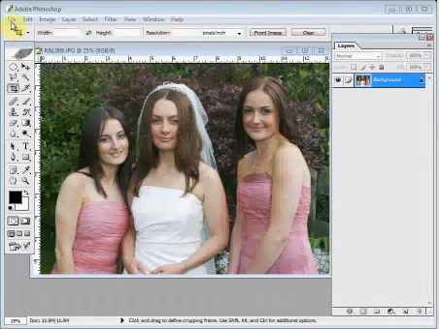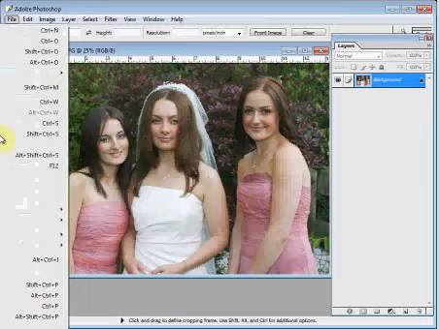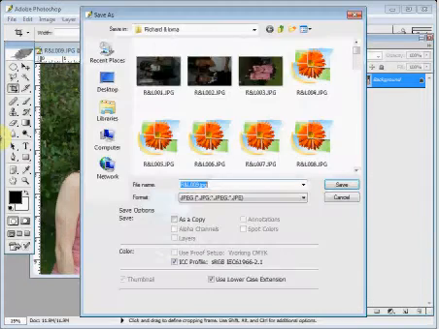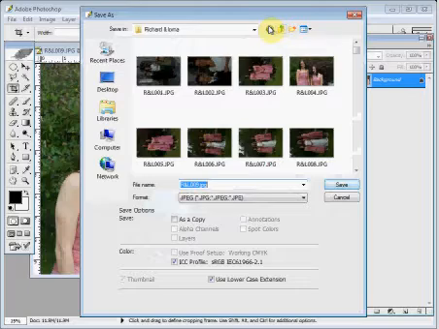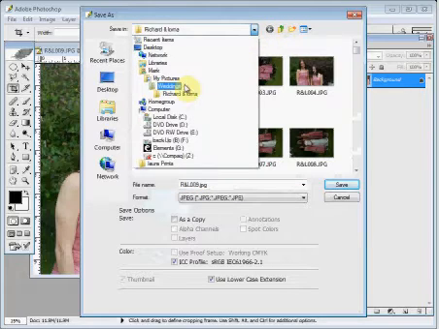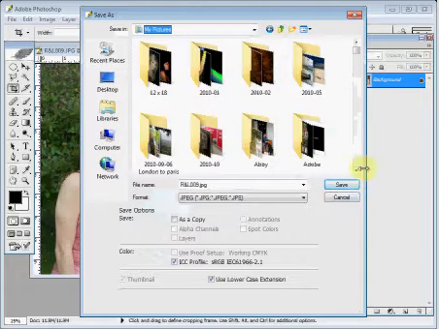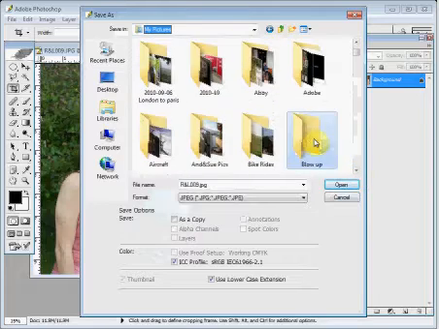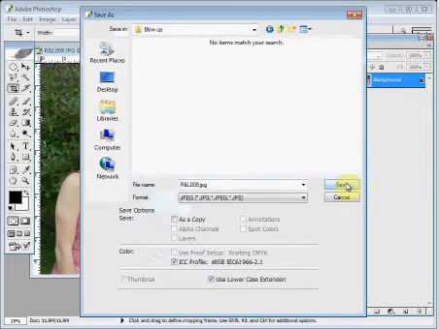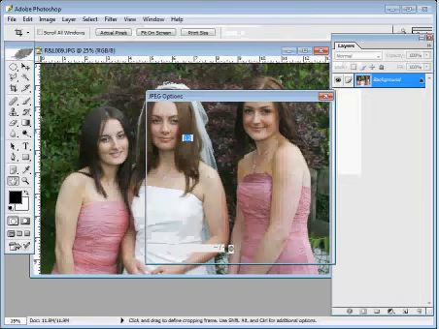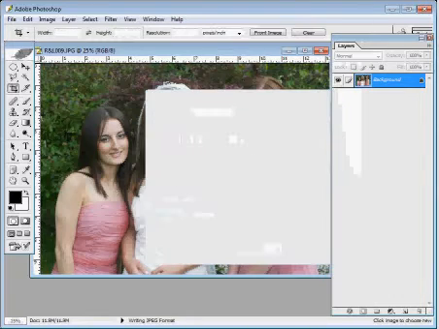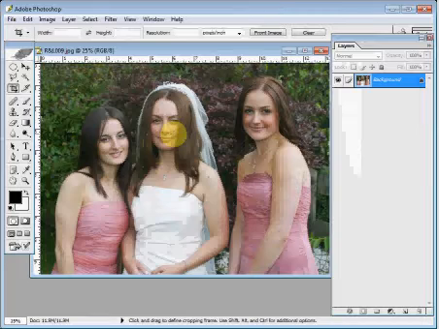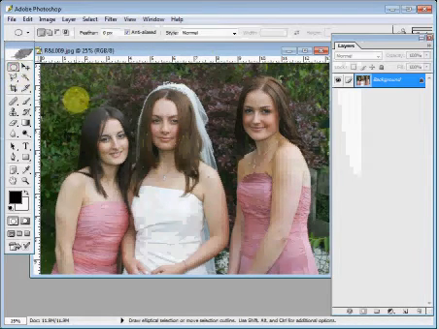So what I'm going to do is save the initial file, find out where that is, we'll call it blowups, and we're going to save this just as a JPEG. So we now have the file that we're going to use. This is going to be the base image. Right, so what we need to do now is select each face.